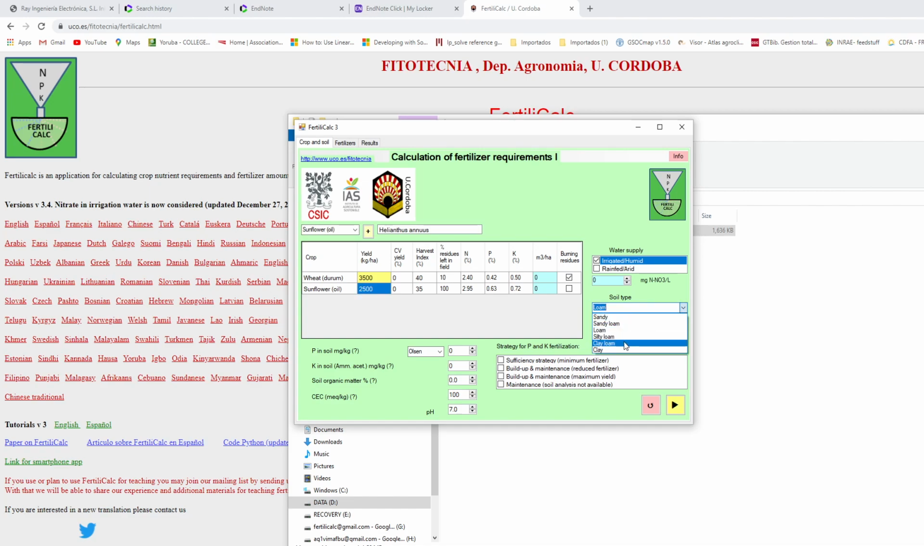The soil is a clay loam, and we are in a rain-fed area. If we were under irrigated conditions, we would put here the amounts of irrigation in cubic meters per hectare. And then we would put here the concentration of nitrate in the irrigation water.